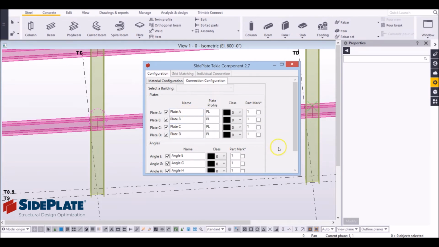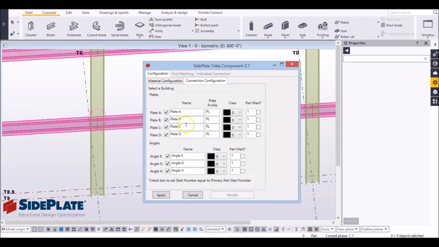Now the other part of the configuration window is about our connections. Here we can change the names of the parts. So if we want to have the plate A's, we call it plate A or something else, you can change that here. Same thing for the angles. We can change all the plate profile prefixes from PLs to whatever fits your needs. We can also change the classes. We want to change the plate A to 14, and you can change the part mark number. If you change the number, that will work great to be whatever you want to start there. Or if you check the checkbox, it will get the part mark number from the column. From there, we will click Apply, and this will update our project.